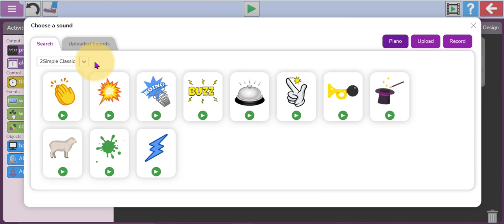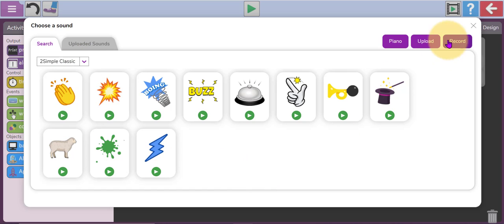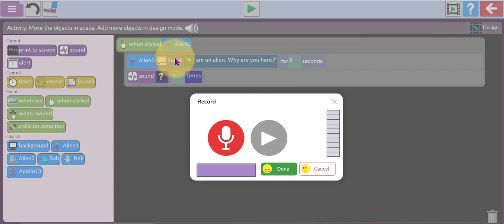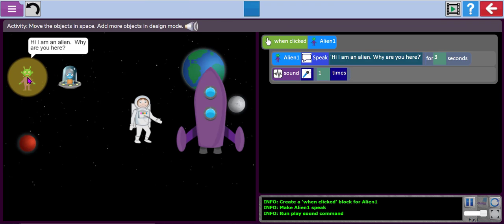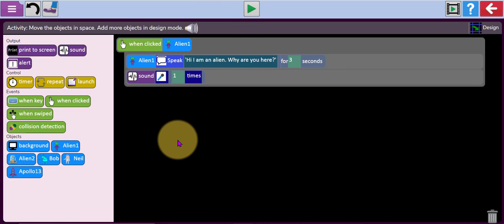This is our sound picker, and there are some classic sounds, lots of other sounds in this drop-down menu, but I'm going to use this record button at the top right here, which will access the microphone on my device, and I'm going to pretend to be that alien and speak his words out loud. Hi, I am an alien. Why are you here? Now if I press play, click on alien 1. Hi, I am an alien. Why are you here? He's now speaking.